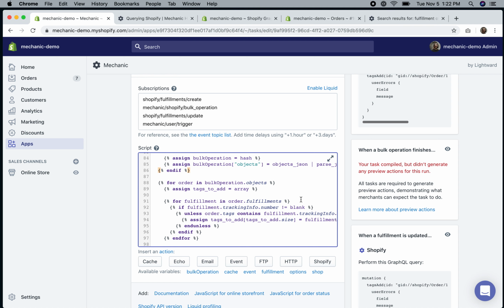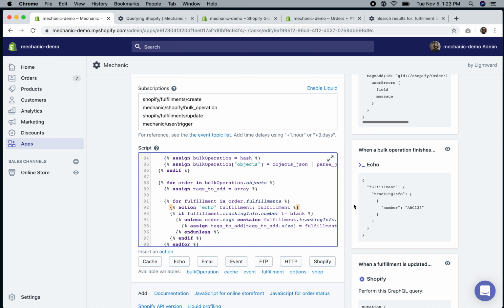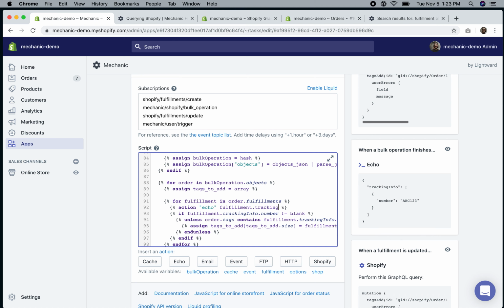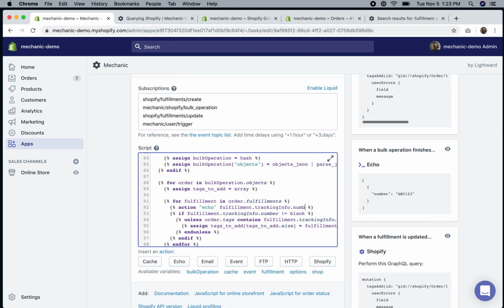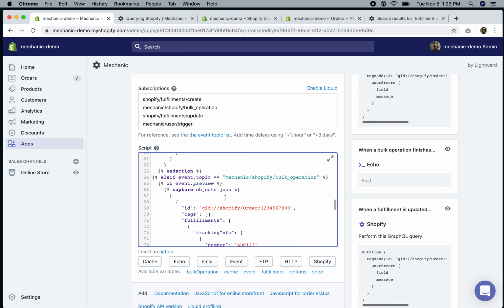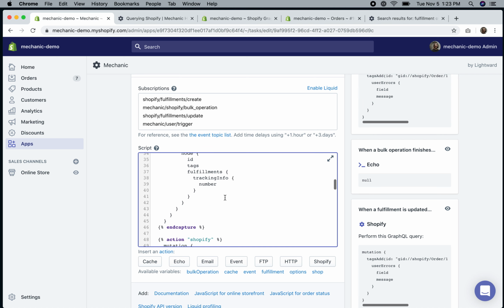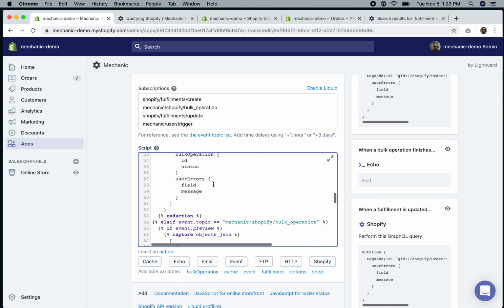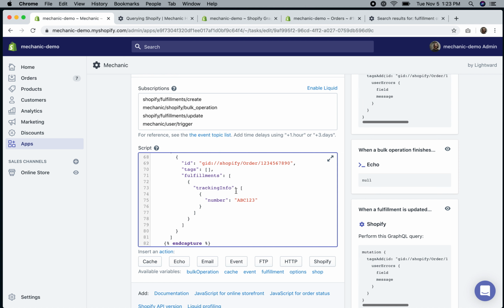For fulfillment in order.fulfillments, let's do a similar thing here. Action echo fulfillment equals fulfillment. Okay, cool, we have that. How do I do that? Fulfillment.tracking info. Good, dot number. Oh, okay, cool. So that was wrong. Tracking info dot number. Huh. Oh, tracking info is an array. Oh, I did not expect that.